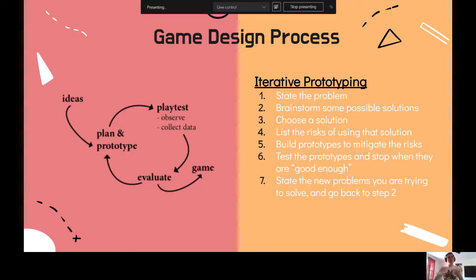You create and you make an evaluation of that situation, and then you come back again to adjust your prototype, and then you go through that cycle as many times as you can. So this specific design framework is called iterative prototyping, and again, you try to follow the 7 specific steps.